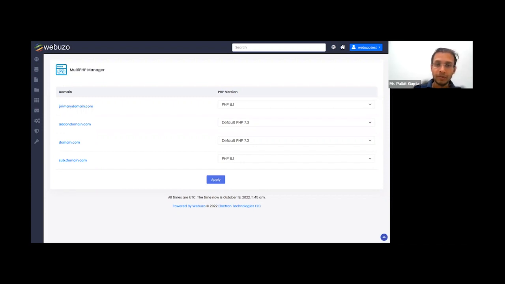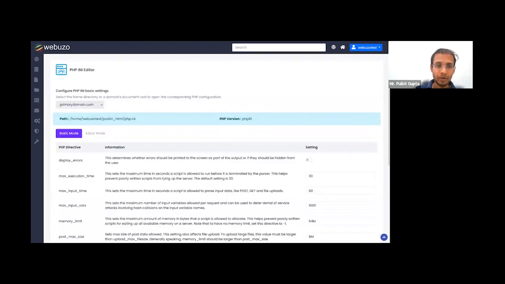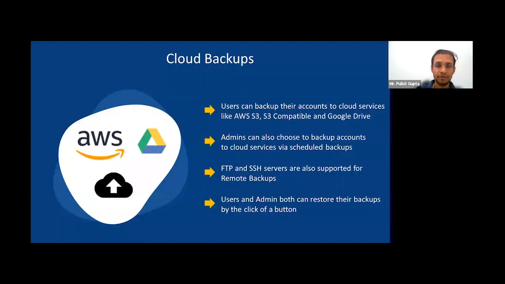You can set the default PHP version for each domain separately. You can also enable or disable certain PHP INI settings via the GUI, or you can go into the editor mode, specify which setting you want to change, and set the value for it. This is the end user account of Webuzo, PHP INI. At the same time, we do have it in the admin panel also, but for this session, we are not keeping everything in these slides.